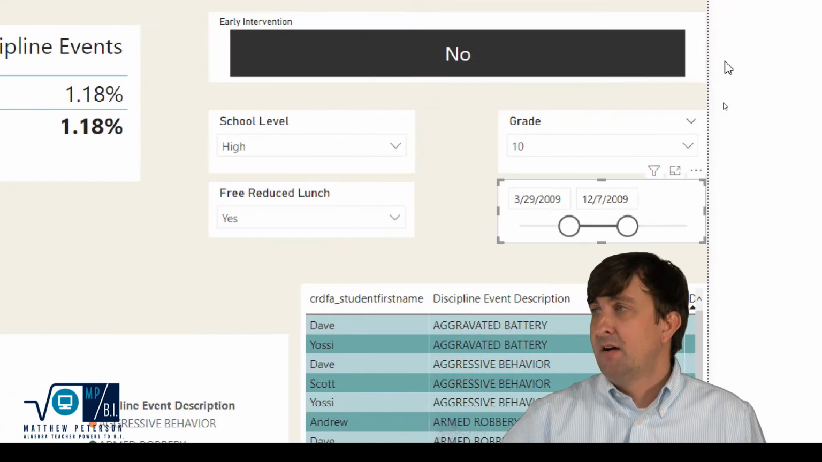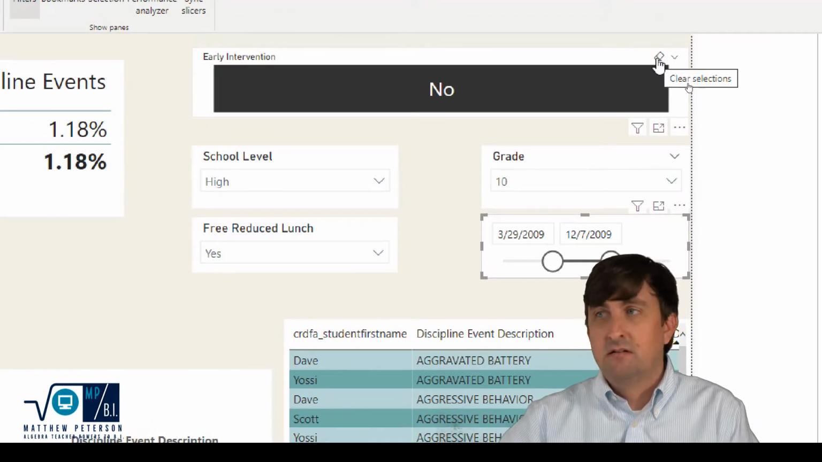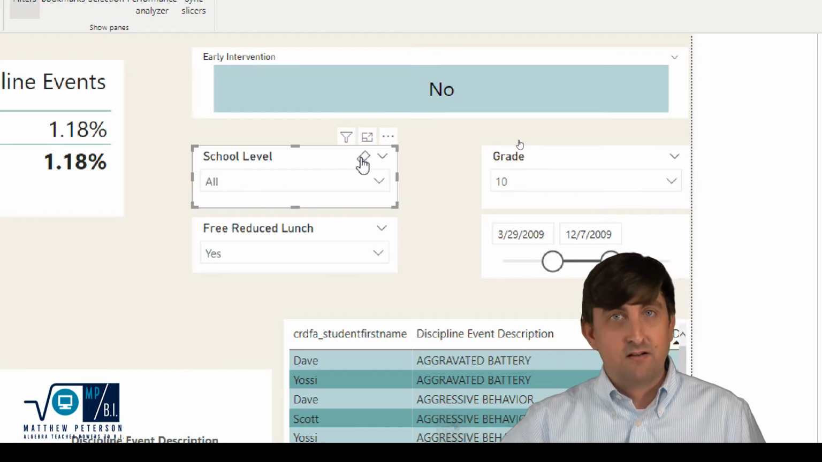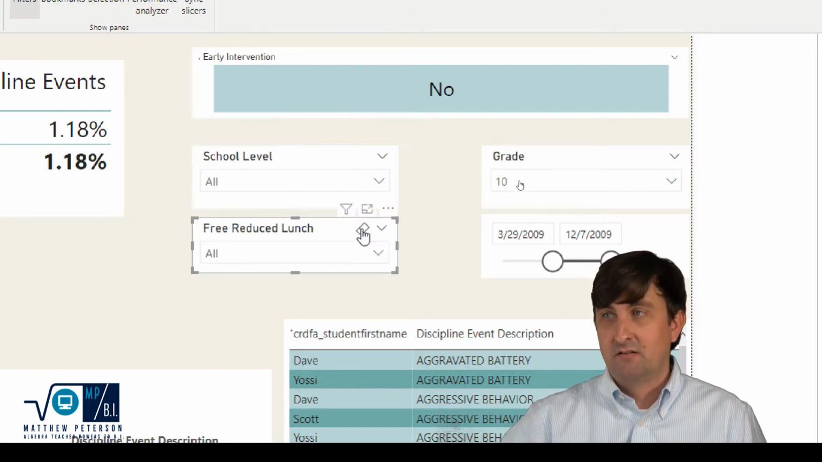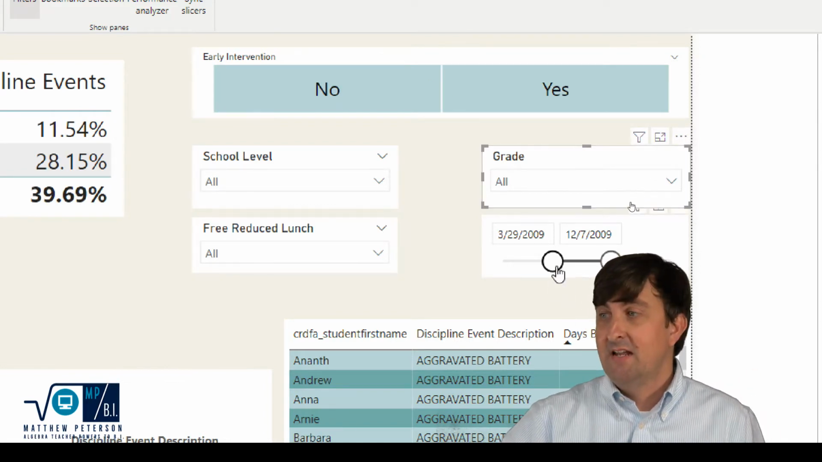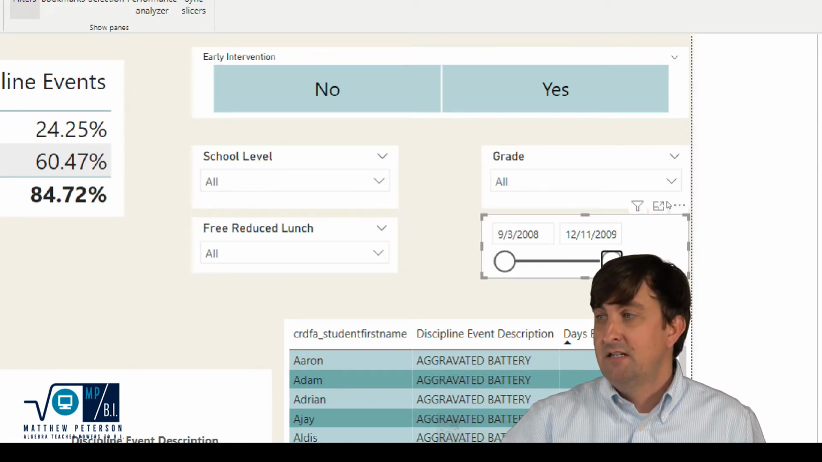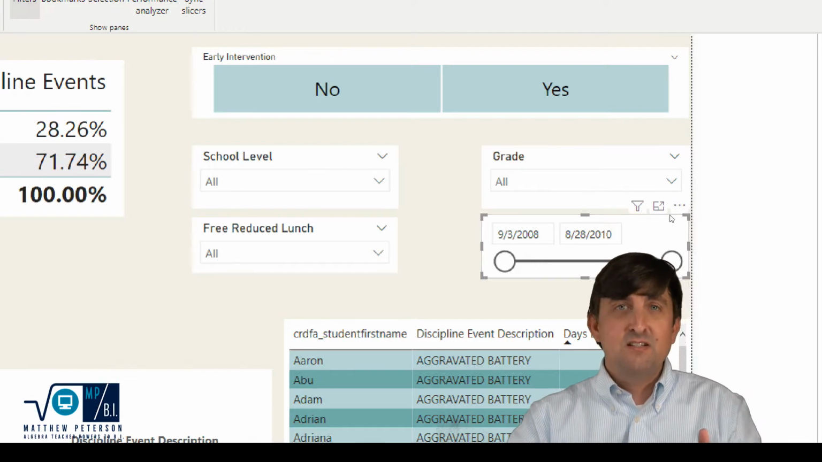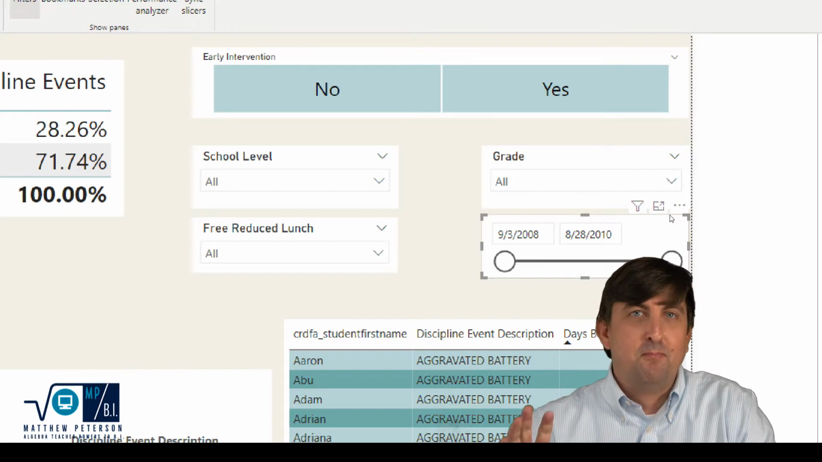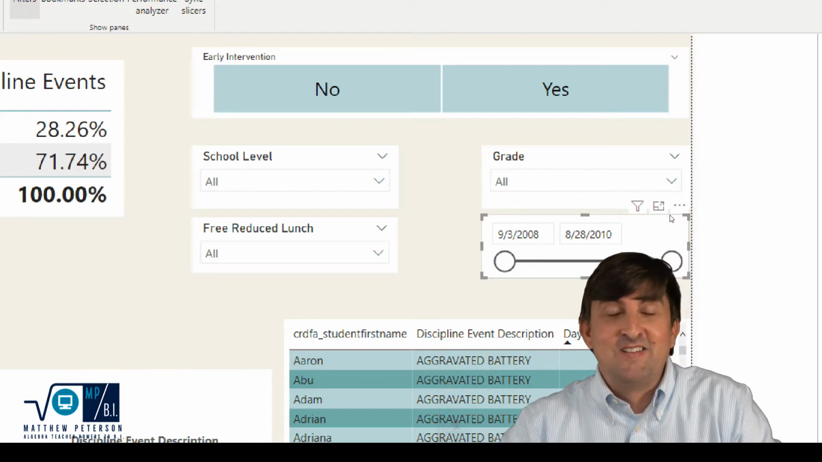They're going to have to come on up to the intervention slicer, clear it out, click number 1. Go to the school level, clear it out, click number 2. Free reduced lunch, clear it out. Grade, clear it out. So we're up to 4 clicks now. And change the dates back to the original. So 6 total clicks right there. Well, wouldn't it be nice if we could just hit a button and it did all of that for us automatically? It would be nice. And so that's what we're going to do.